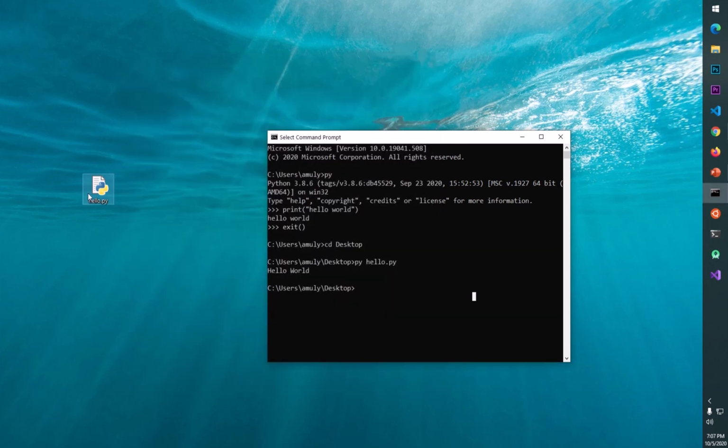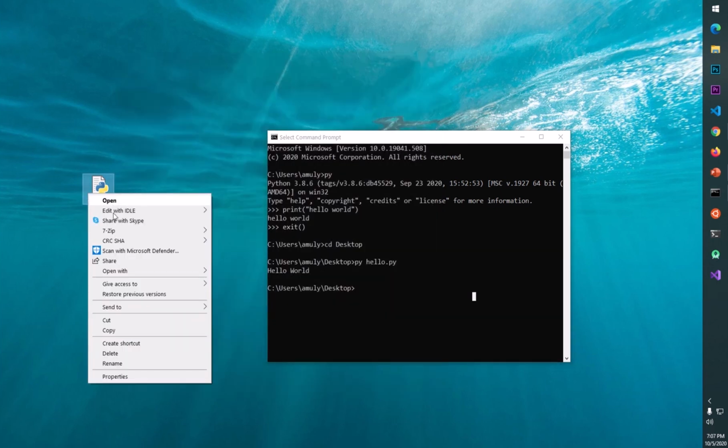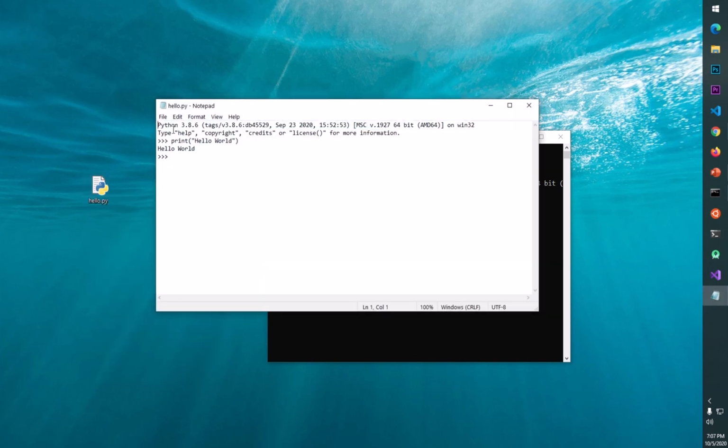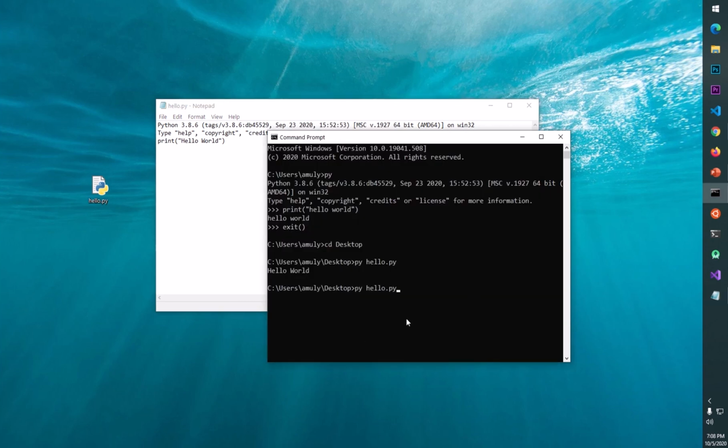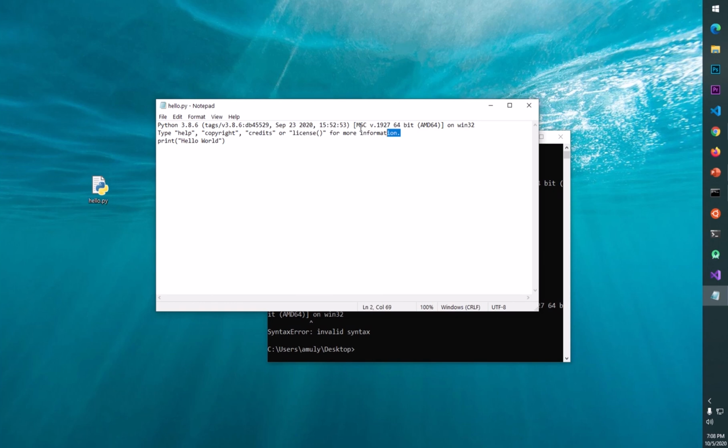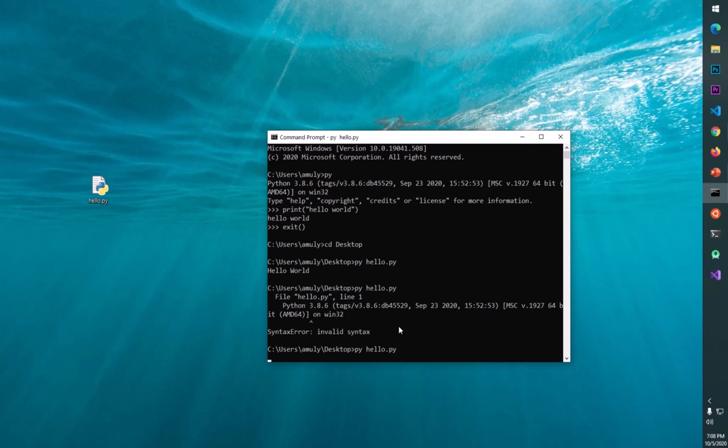If I go ahead and open it with Notepad, you can see it saves everything, and this is not going to work if you launch it from the command prompt. You can see it gives you an error. So if I remove these things from here and the other things that I did before, it should work now.